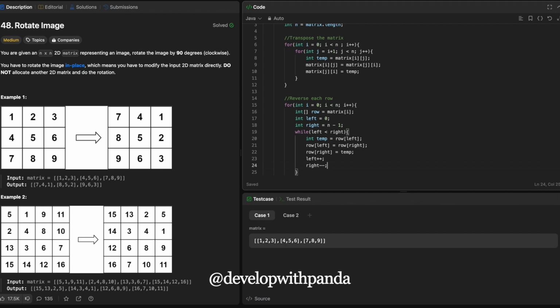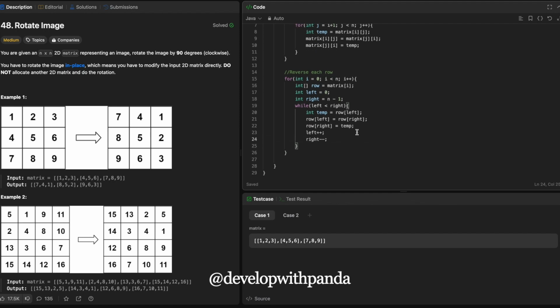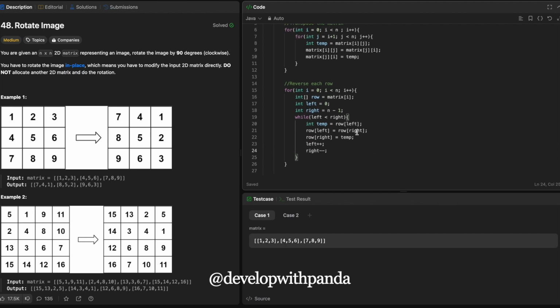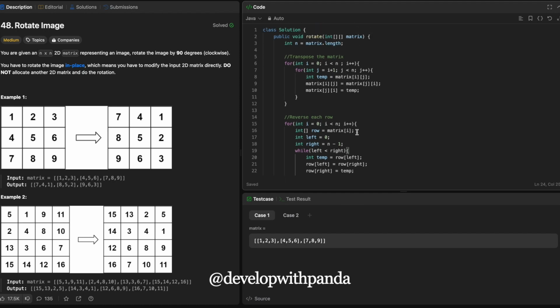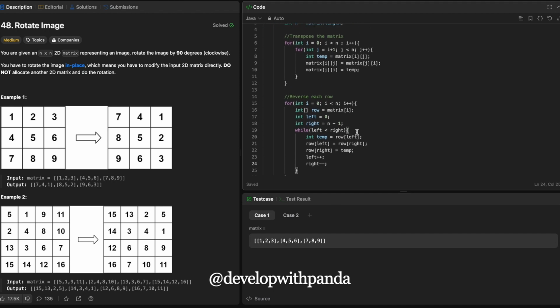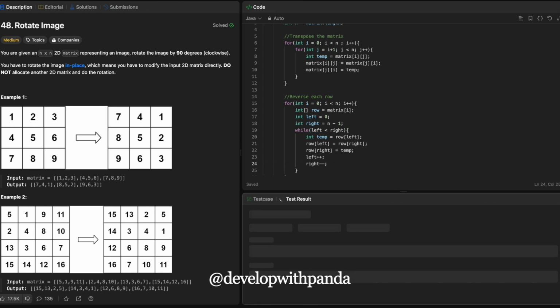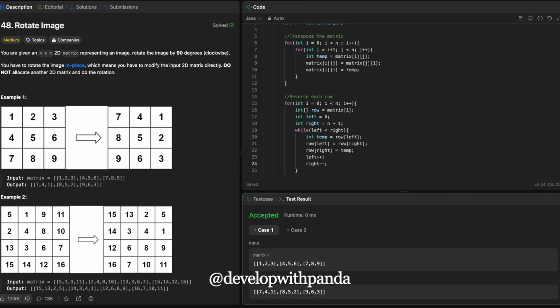And that's it. Let's check if everything looks fine. I think it looks fine, so let's try to run the code. And it's working. The rotation is performed in place, which means no additional space for a separate matrix is used. The time complexity of this code is big O of n to the power 2, where n is the number of rows in the matrix. I hope you understood the solution.